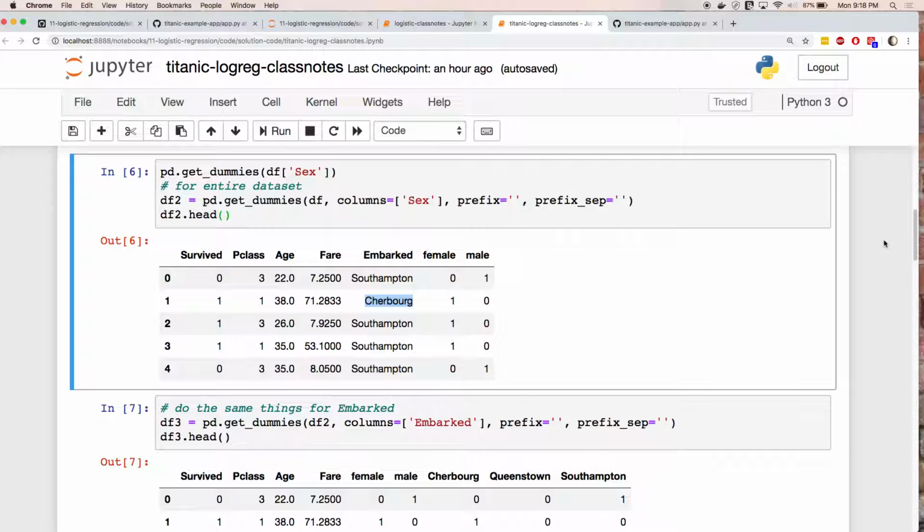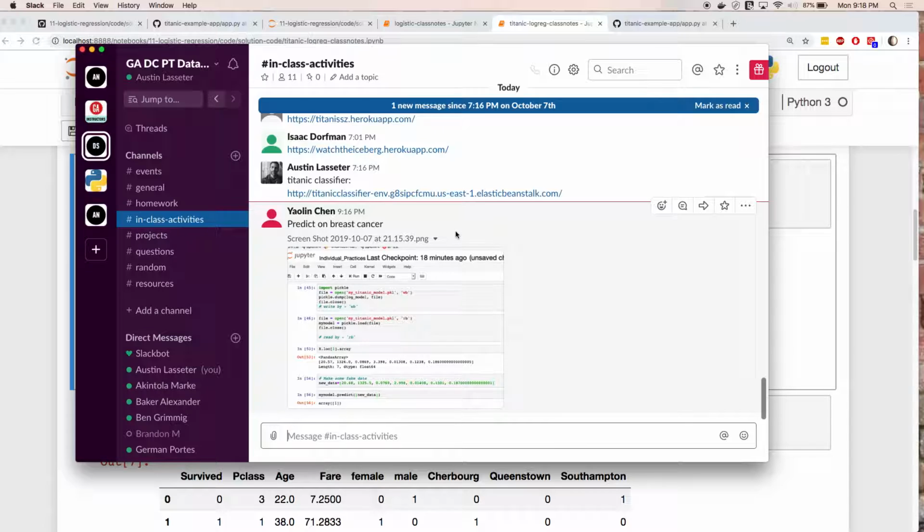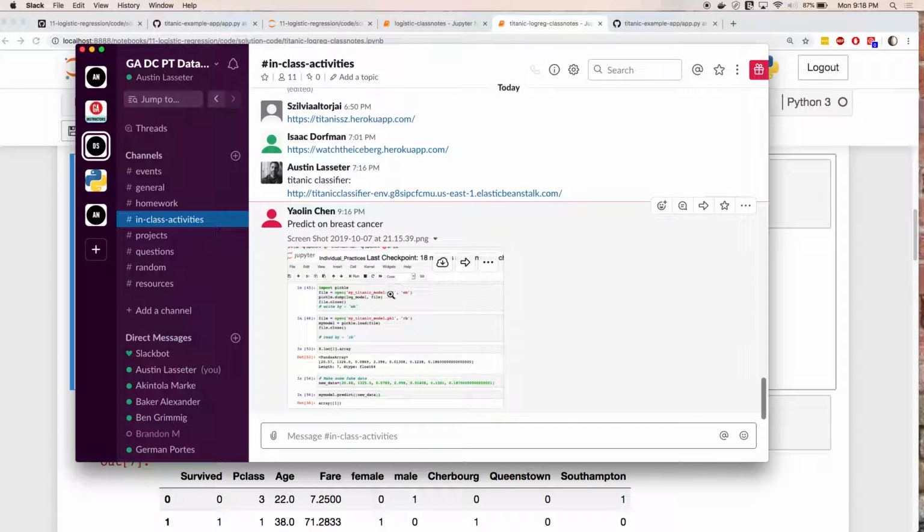How are we doing, everybody? We are getting near the witching hour. It's 9:18. Anything in Slack yet? Okay, we've got a few here. Yao Lin on breast cancer.